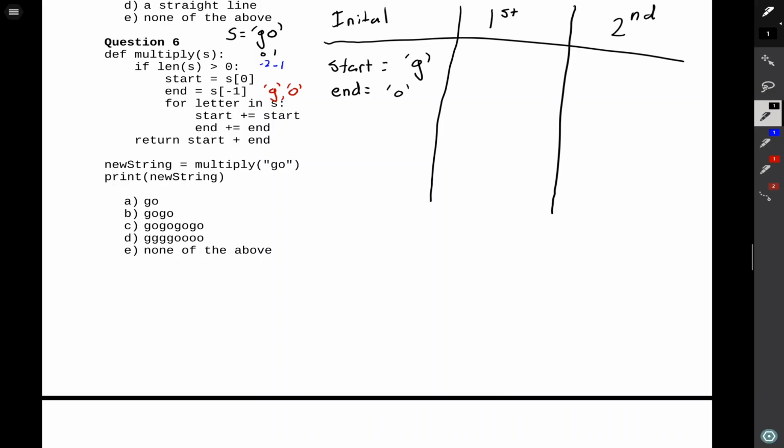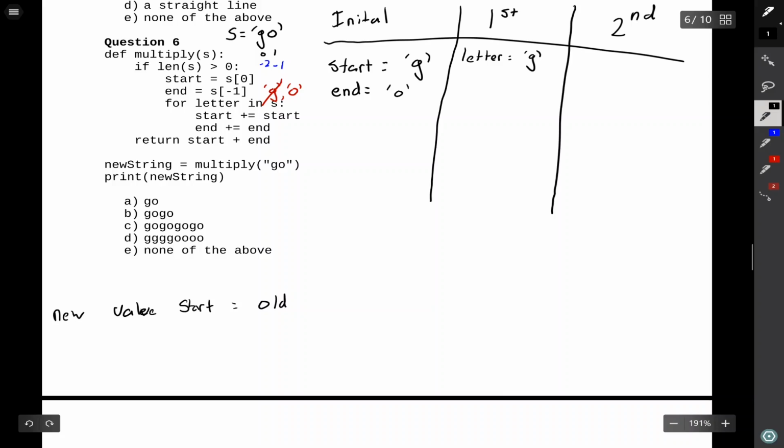The first time through the for loop, letter will take on the value G. So since we took it from this collection, we could just cross off G right there. We know letter will not take that again. And then we say start plus equals start. And this might be confusing, but all it's saying is we're going to give start a new value. We're going to set it equal to the old value of start plus, in this case, the old value of start again.